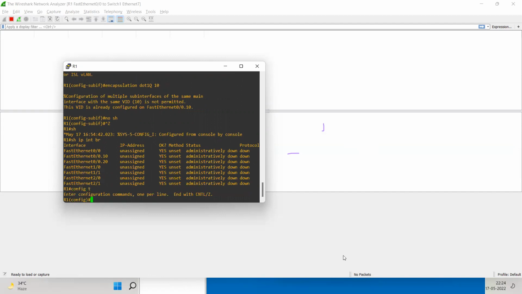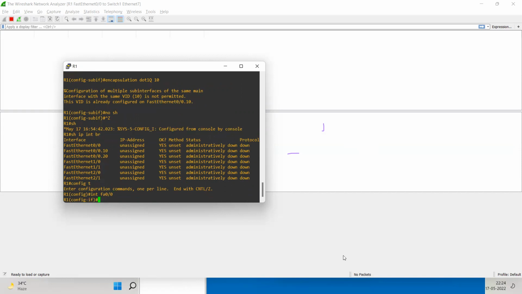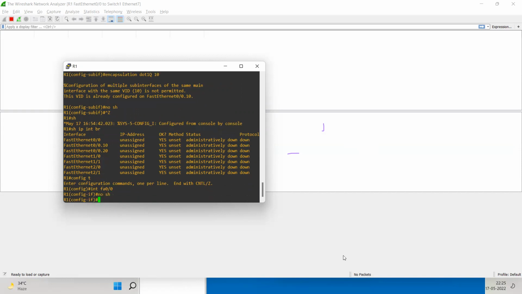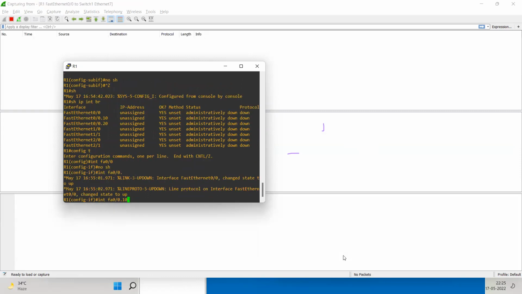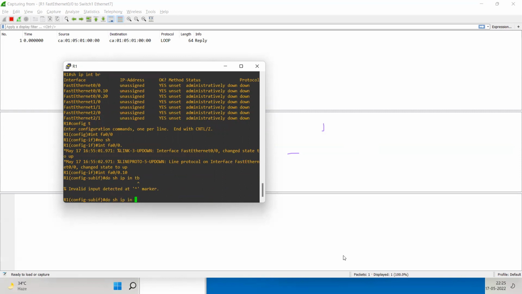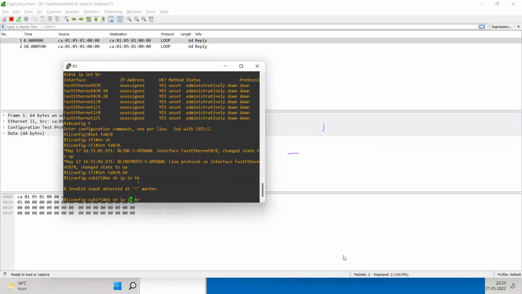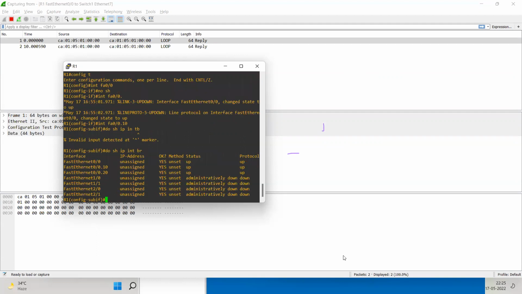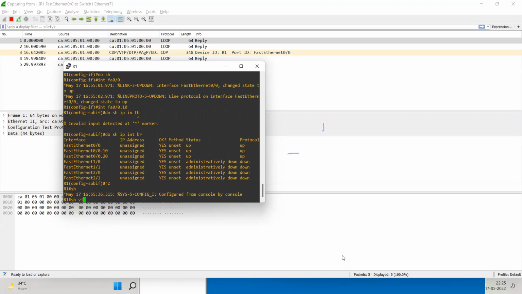Config t, interface FA 0/0, no shut. I thought it is up by default. No shut. Let's see. Do show IP interface brief again. Okay. So no need to go on each particular interface one by one and unshut the sub interface. Once I did it on the FastEthernet 0/0, it came up by default and that's it.